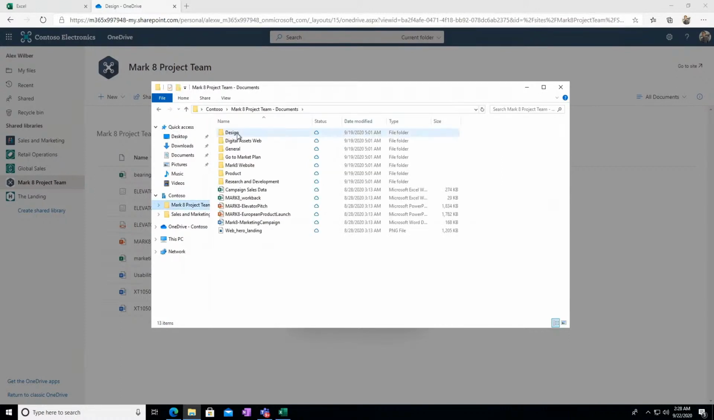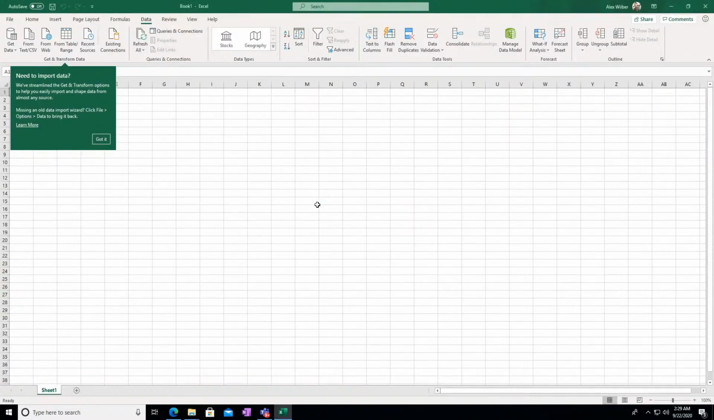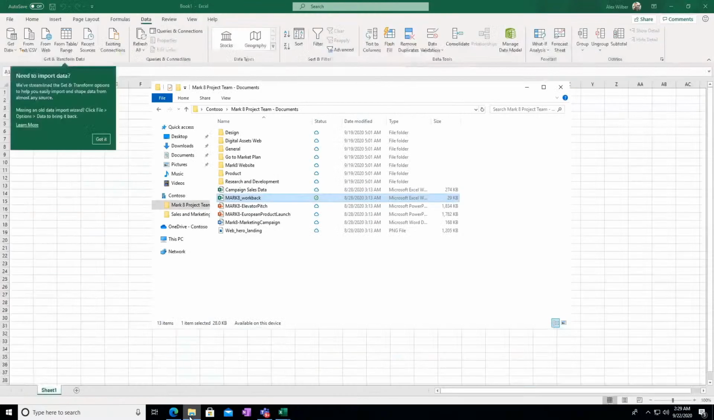I can expand that, and I have the design folder available to me. I guess I shared the higher level folder initially, but what these different status symbols mean is, if I was to open one of these files, so let's just open one of these, you'll notice that there's a cloud icon. The file then switches to a green checkbox. The cloud icon means it's stored in the cloud.